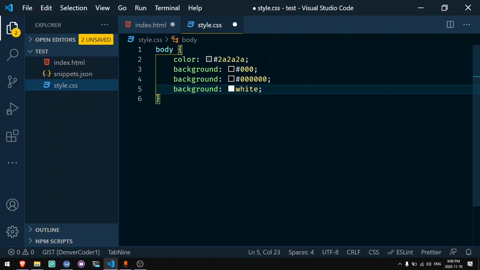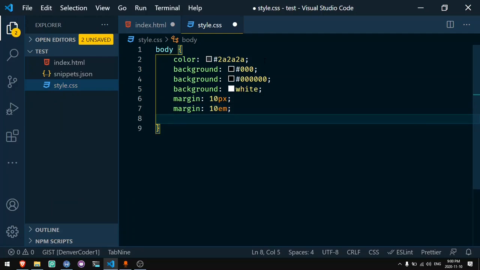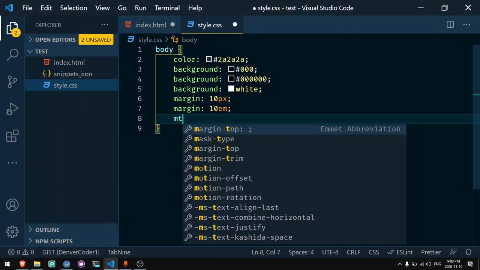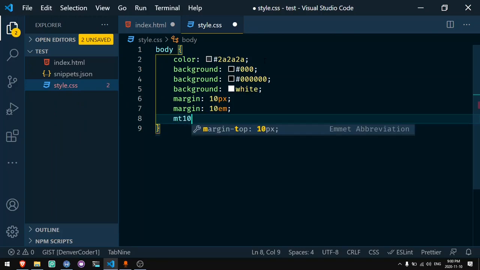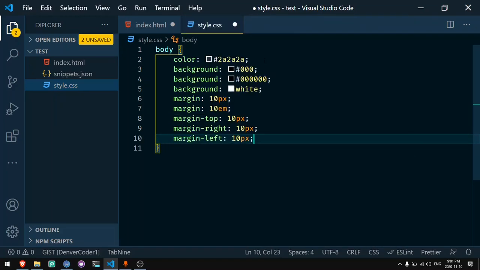And there's a lot of flexibility with these. You can also say m to do margin. And if you say m10, it'll fill in 10 pixels. If you don't want to use pixels, you can specify the unit by saying m10 and then the unit. So m10em will give you margin of 10em. You can specify the direction by saying like mt. mt10 will give you margin top 10 pixels. mr10 gives you margin right 10. ml for margin left. And mb for margin bottom.